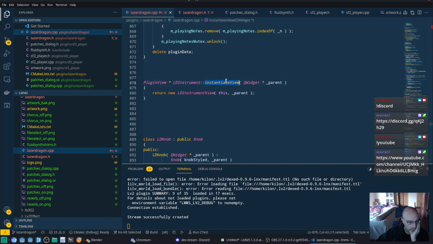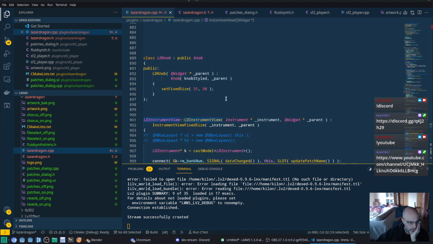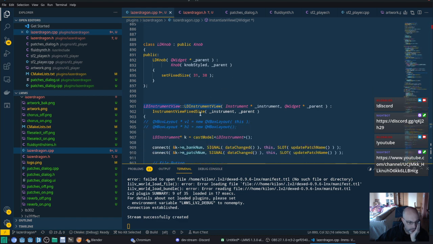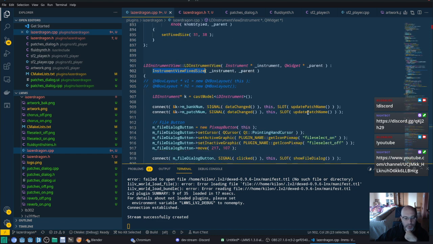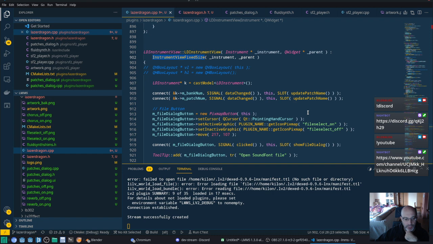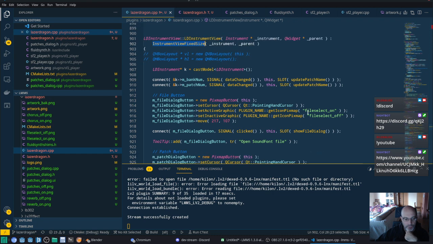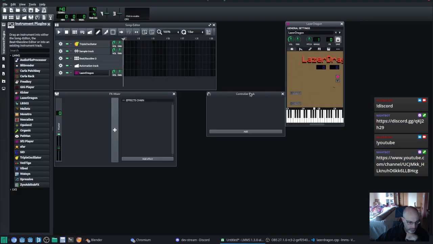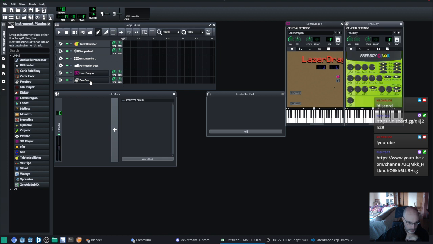So there's the instantiate view here. The instrument view is here. And this one is the instrument view fixed size. Instrument view fixed size. Maybe that's a problem. It is. It doesn't allow you to change the size. It's a standard size dialog. Okay, let's take a look at what other thing here. Do all of them have a standard size? I don't think so.